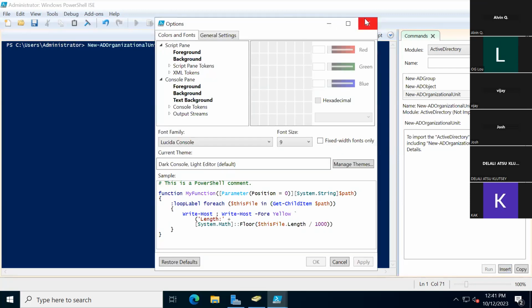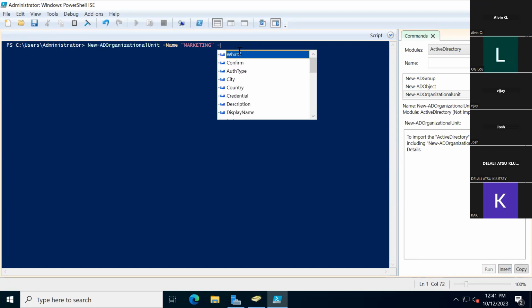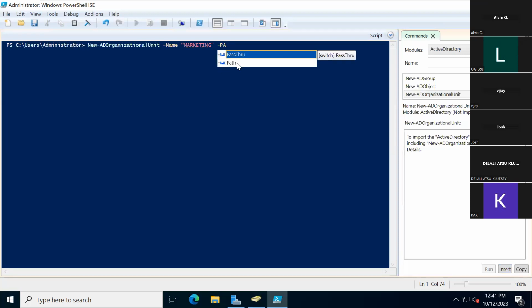So after this, we specify the path. Where is it located? And so you see, once you start typing, it gives you options. Are we okay? So path, and then put another quote.